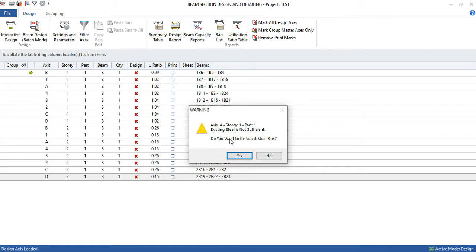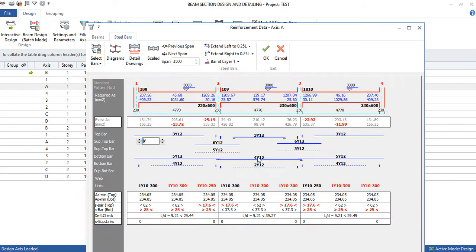It will show you existing steel is not sufficient. Do you want to select bar? Like what I told you, if your beam fails, the first thing you check is your reinforcement size and the number. So we say yes, yes.